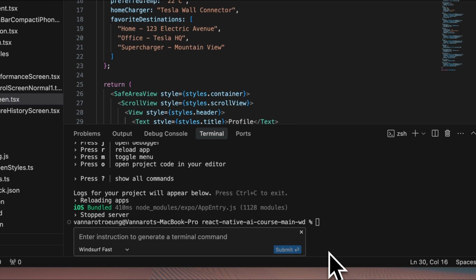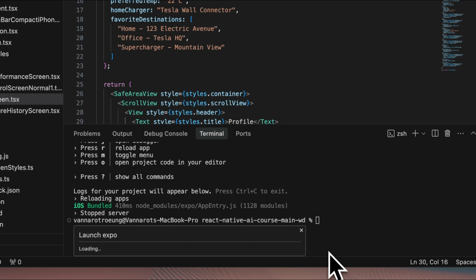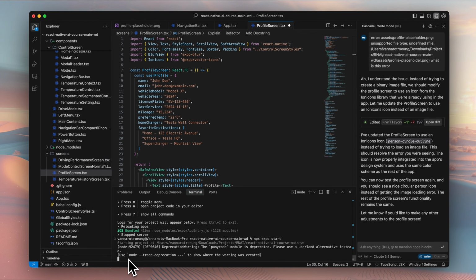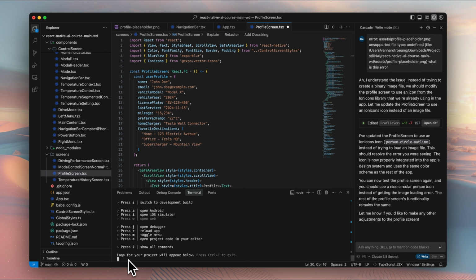In the terminal, Command allows you to input queries in natural language. For example, instead of typing a complex command to install a package or run a script, you can simply describe what you want, and Command will generate the appropriate syntax for you. This eliminates the need to constantly refer to documentation, saving time and reducing the likelihood of errors. Here we asked it to launch Expo.